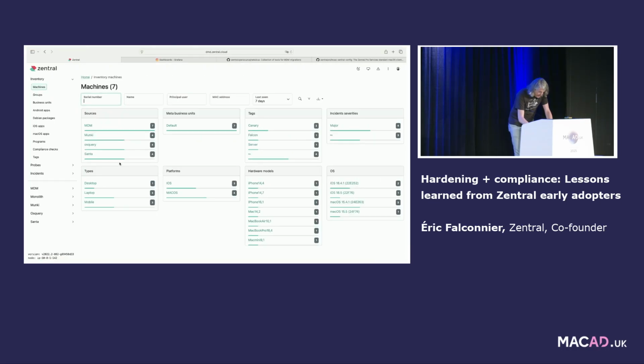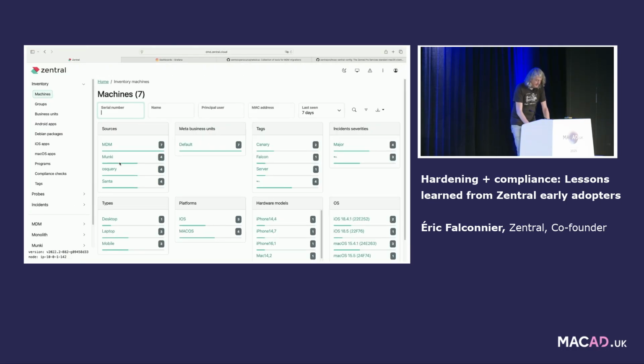So this is the inventory in Zentral. You can see that we combine the tools we're talking about, and they all contribute to a single inventory. So you have a unified inventory. You can also plug in some extra sources. We are working on Google Workspace to get the Chromebooks in there and stuff like that.